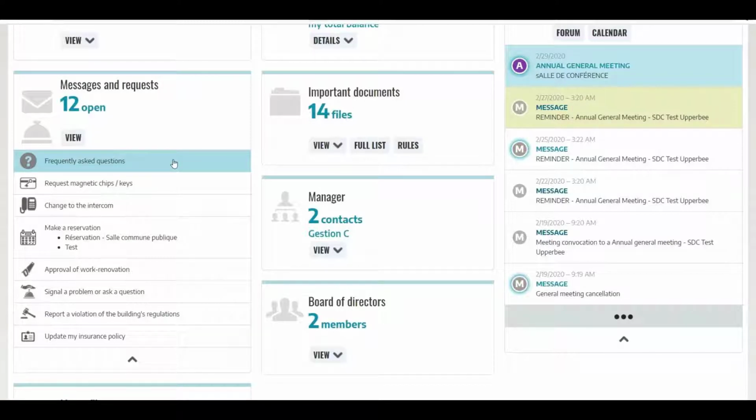There are several types of requests that are included within the portal. It is important to select the right type of request for the type of demand that you want to make, because certain types of service requests are assigned to certain people, especially within a management company. So being able to submit the right type of request will ensure that the request goes to the right person and therefore is treated in a more efficient way.